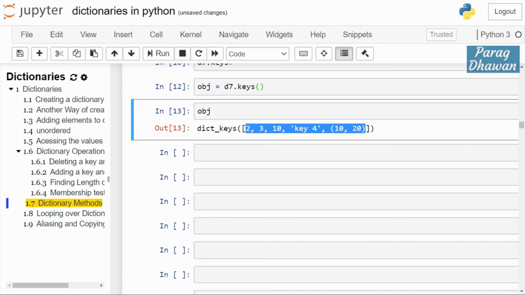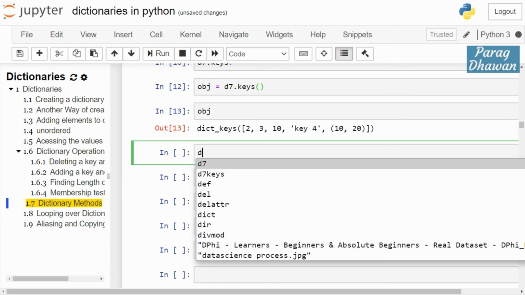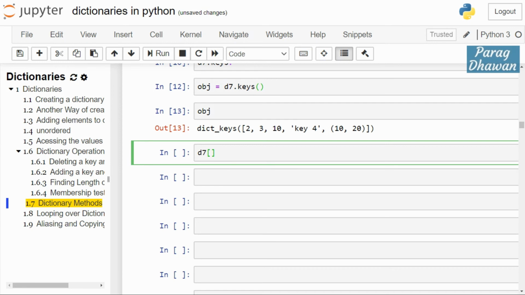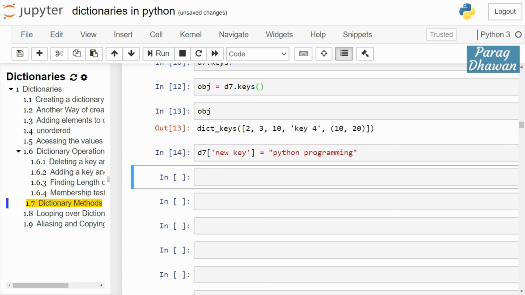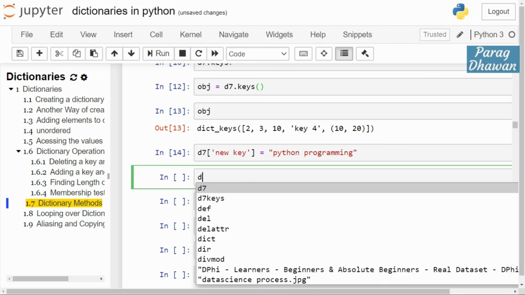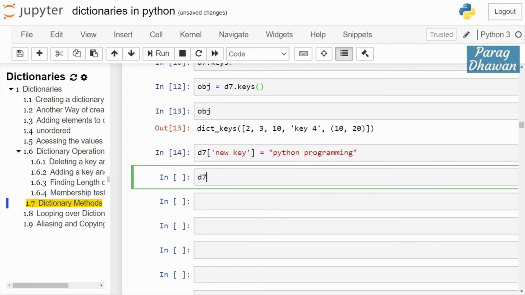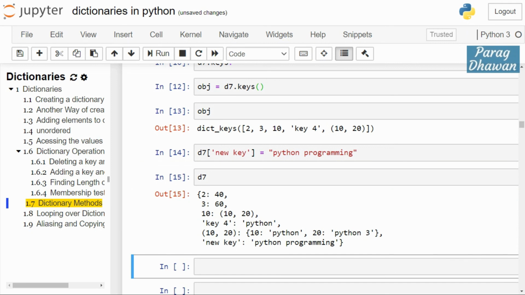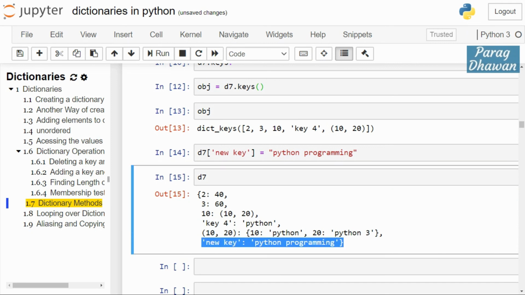If you make any changes to the dictionary, for example to the D7 dictionary, we are adding a new key value pair, new key, and the value of this key is Python programming. Click on the cell, run the cell. You see that the dictionary will be updated. We check the content of D7. Click on the cell, run the cell. You can see in the last key value pair, the new key is added.